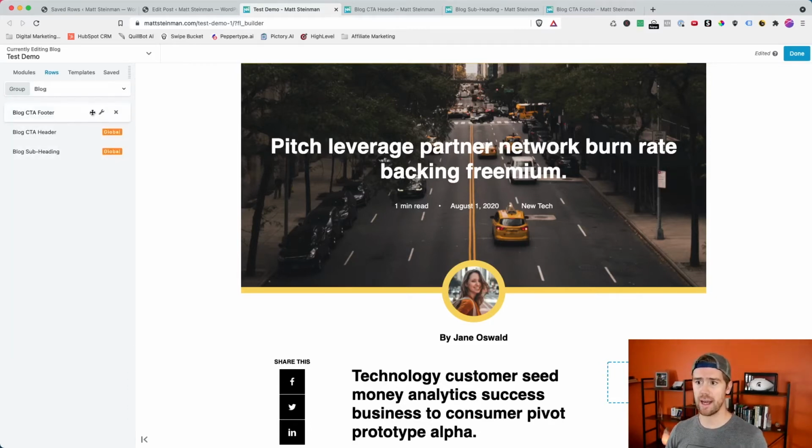So you can see I have 3 elements here. One is the header, one is the subheading, and then I have a footer that I use across all of my blog templates. So in an instance where I have maybe 100 blog posts, I could change in a single spot and it would update across all 100.